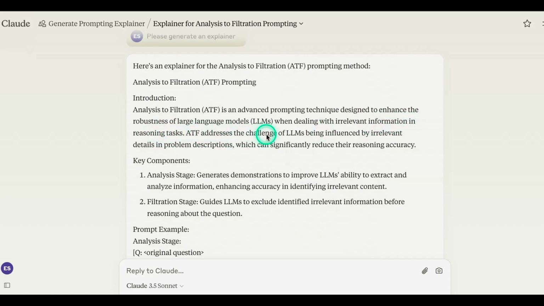ATF addresses the challenge of LLMs being influenced by irrelevant details in problem descriptions, which can significantly reduce their reasoning accuracy. So, what this approach, from my understanding, does is that it basically tries to identify or filter out irrelevant information that could be part of a context. So, if you're building some type of RAG system or a RAG prompt, you could potentially use such a prompting method to remove any irrelevant information.